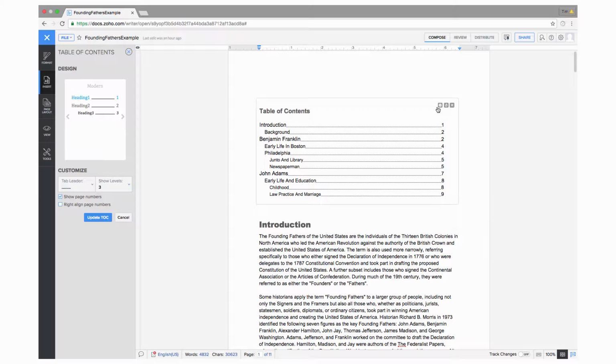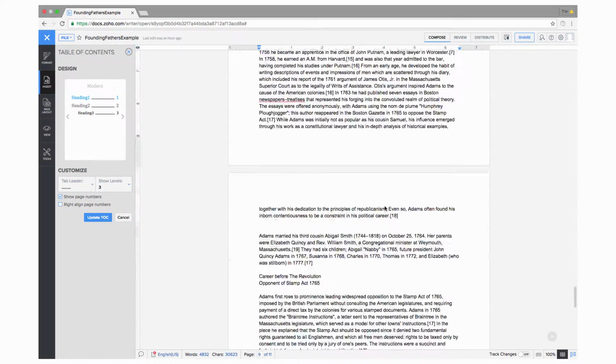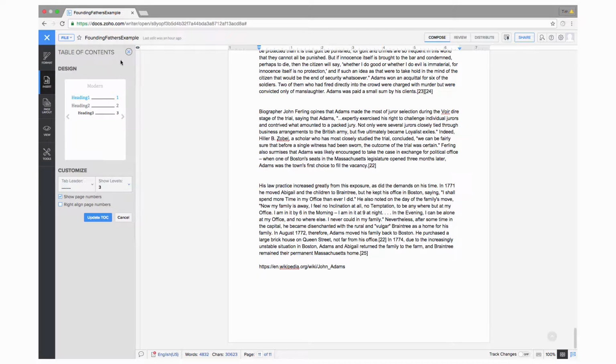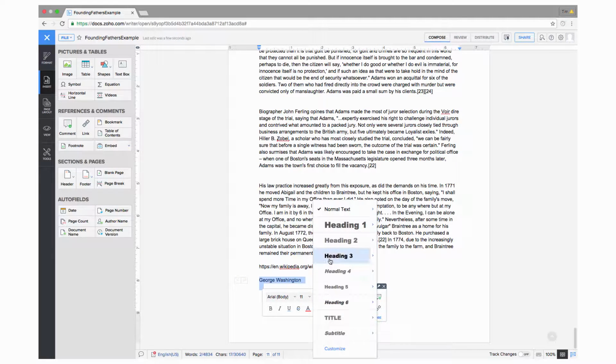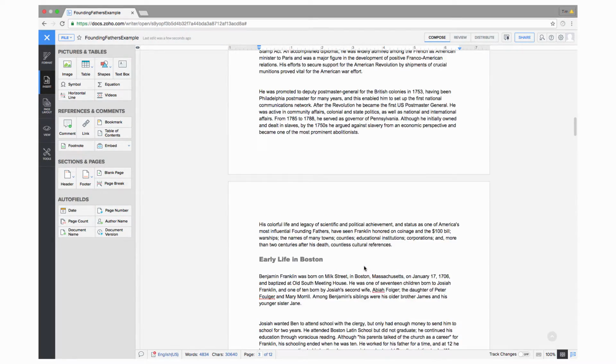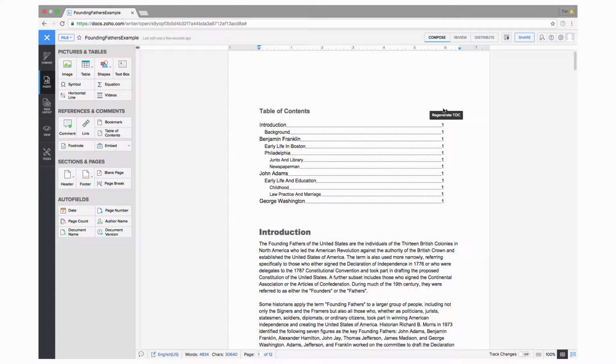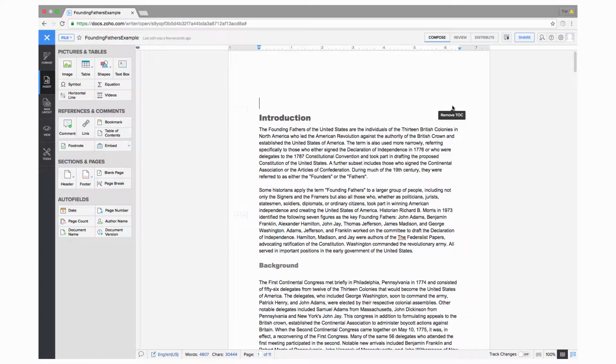Click Regenerate TOC if you add more headings to your document. So I will go to the bottom of the document. First let me move that and then go to the bottom here, and we'll add a section for George Washington. I will put a heading on that, then go back up to the table of contents, click Regenerate. As you can see, there's now a George Washington table of contents item. And then the third button, Remove TOC, simply removes the table of contents.